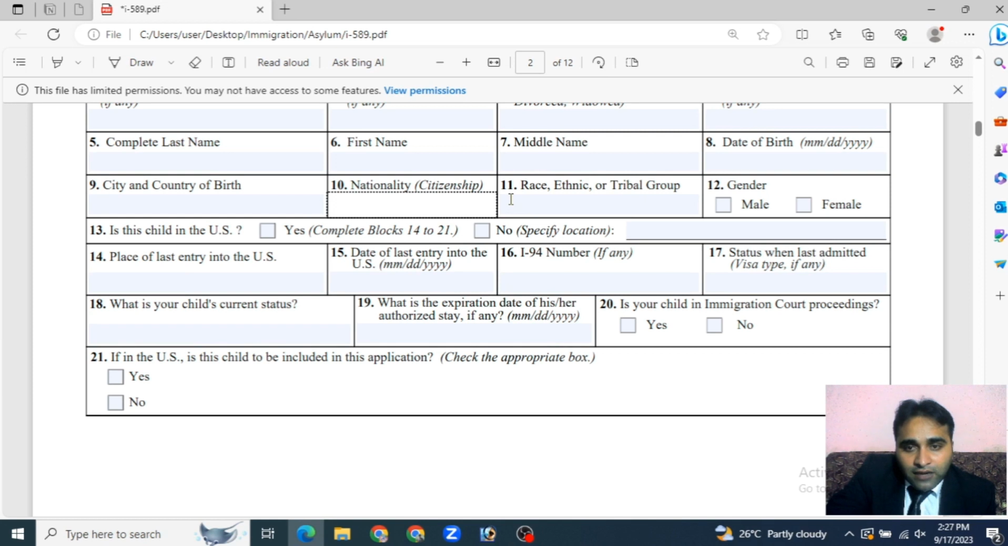After that, question number 11 is about race, ethnic or tribal group. You will write here the race, ethnic or tribal group of your child. After that, question number 12 is about the gender of your child. Is this child in the United States? If yes, then you will check this box, and if he is not in the United States, then you will check the box no and specify the location of the child if he or she is not with you in the United States.